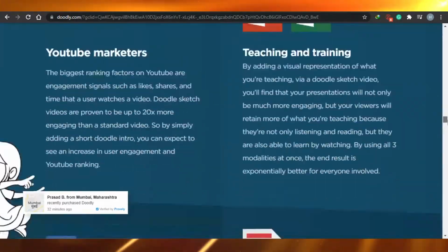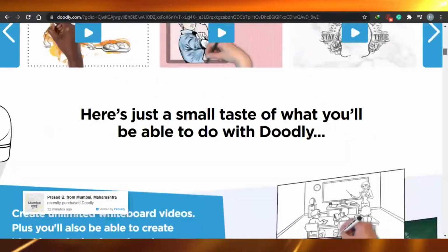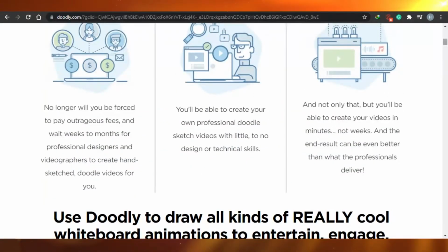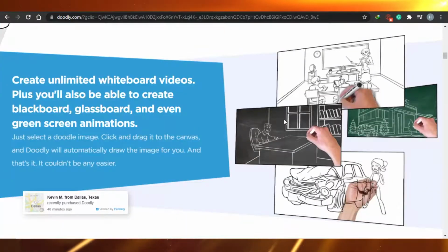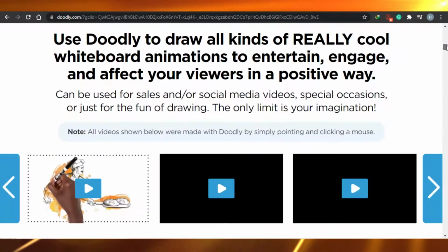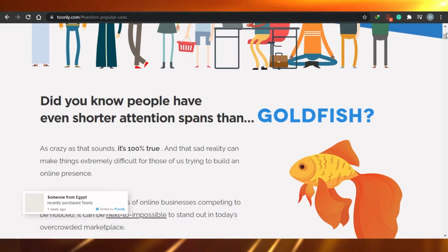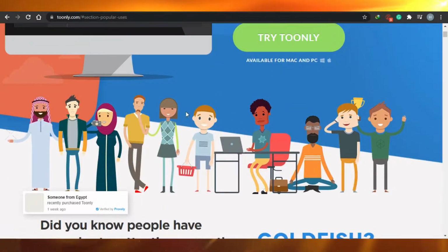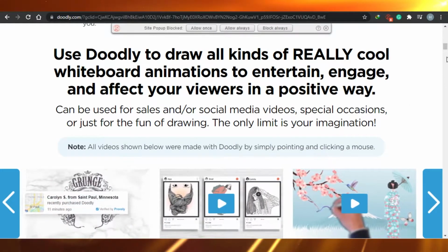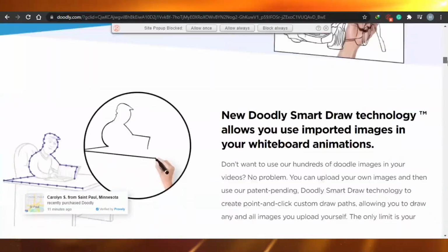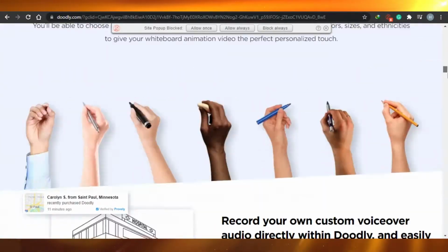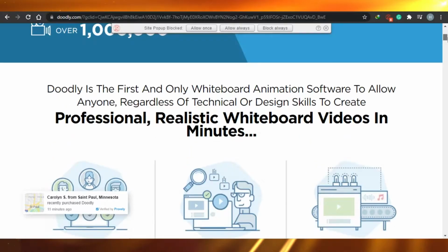So if we compare Toonly and Doodly in terms of characters and animation, then you can see right here that in Doodly you get different animation characters that look like this, and there are a lot of characters available. But in Toonly you only get a few of the characters, and you can actually not customize them a bit. For example, in Doodly you'll be able to give a character a different color, or if you want to make your character of a different ethnicity or anything else, you can do that in Doodly, but in Toonly that's not available.